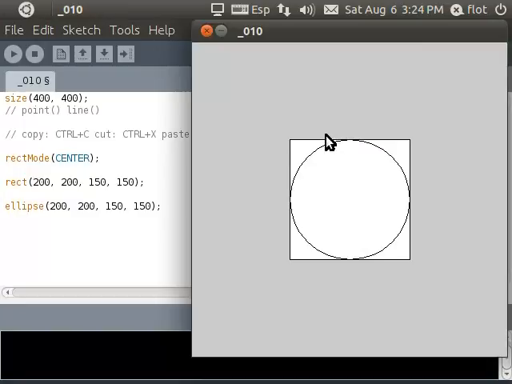You can see they have exactly the same size. They are both, yes, you can see here, located in the middle of the screen, 200 to 100, and they both have the same size, 150 pixels wide and 150 pixels tall.